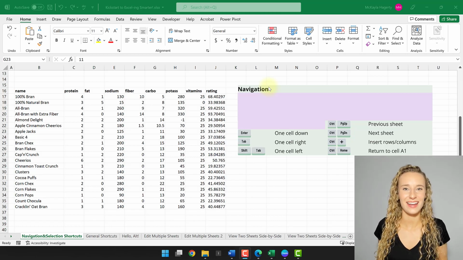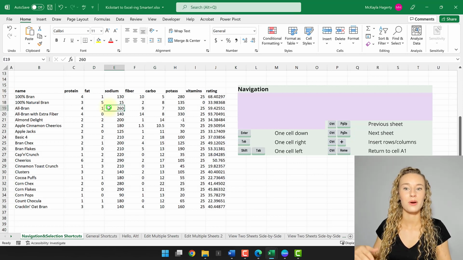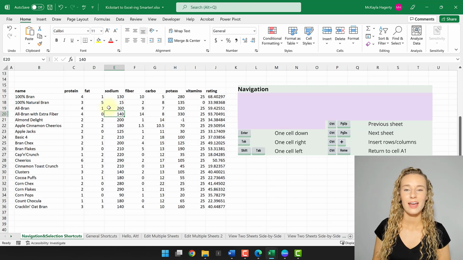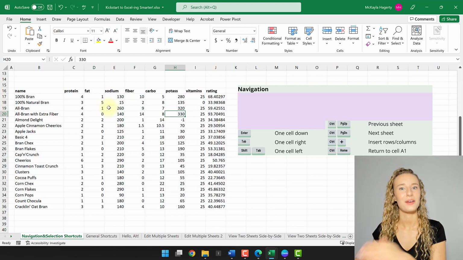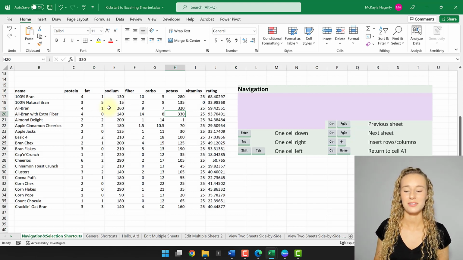On to the second half of our navigation shortcuts, and some of these you guys are already familiar with from the last module. Those are Enter, Tab, and Shift Tab. So if we remember, we want to move down one cell, we press Enter. If we want to move to the right one cell, we press Tab. And if we want to undo that or go the other direction, we want to go left one cell, we add in Shift. So Shift Tab, that takes us to the left one cell.